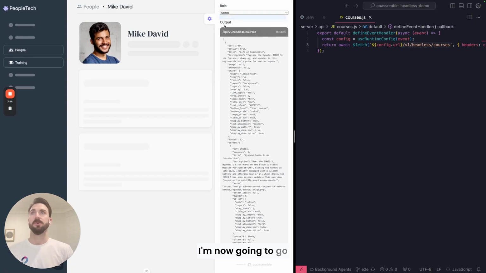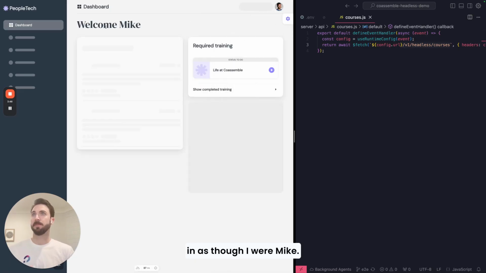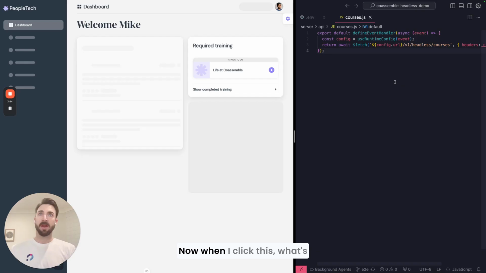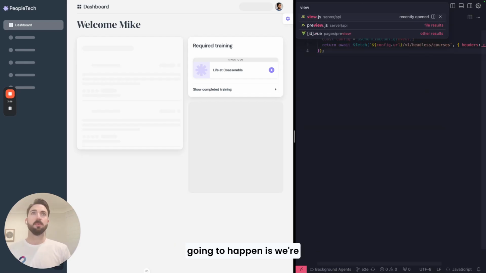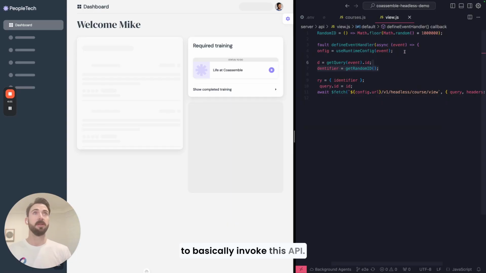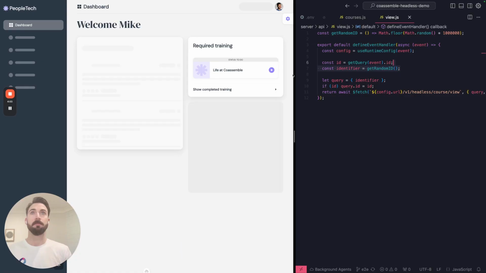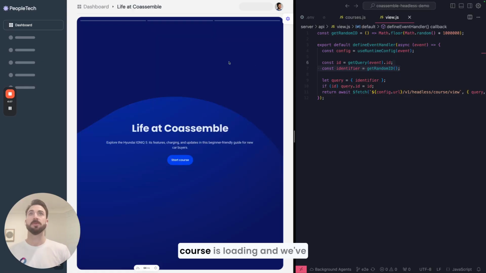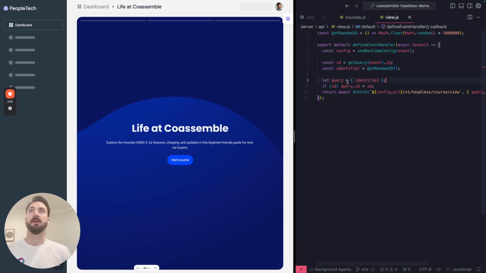I'm now going to go in as though I were Mike. So it says, welcome, Mike. I can see now that I've got this required training. Now, when I click this, what's going to happen is we're going to be sent to a route that is going to basically invoke this API. You can see here my course is loading and we've embedded it here.